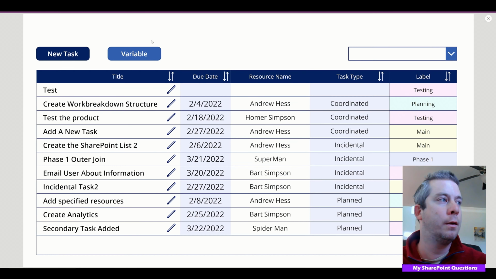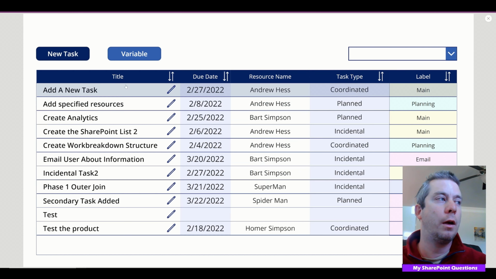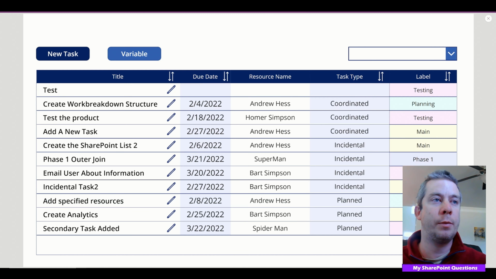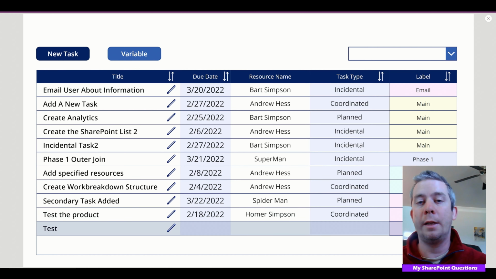So let's go ahead and try it. So title, arranged by title. Due date, arranged by due date. Task type, arranged by task type. And now finally label, it's done with label.